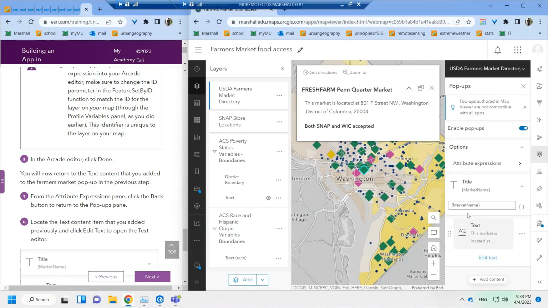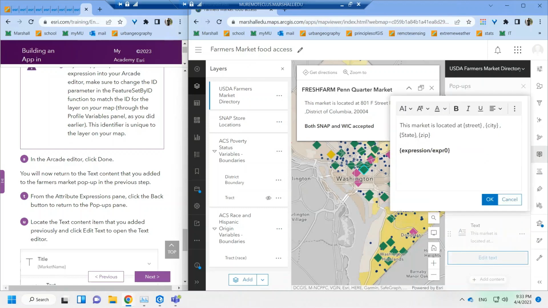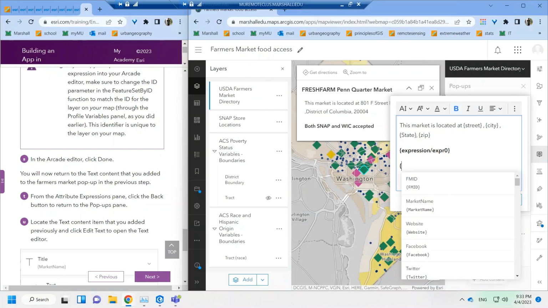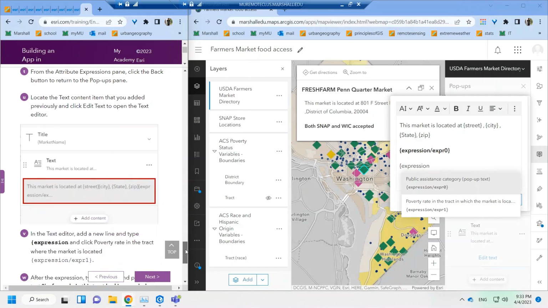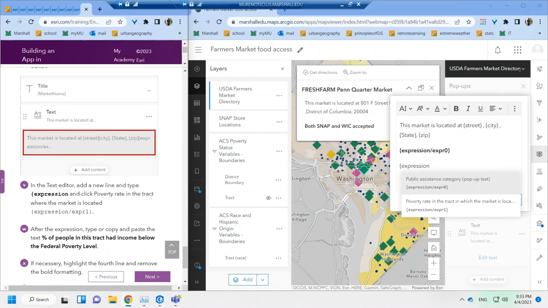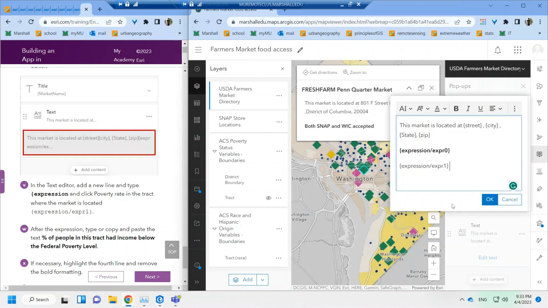Go back, go to edit text, and then click enter, unbold. Okay, do expression, a new line and type expression, poverty rate in the tract, where the market is located.